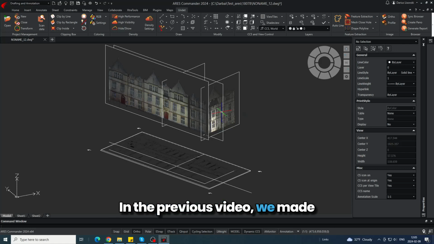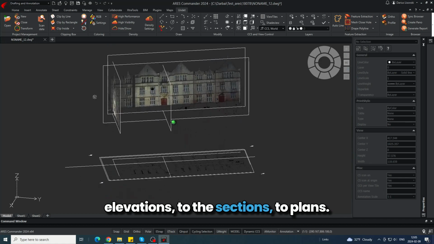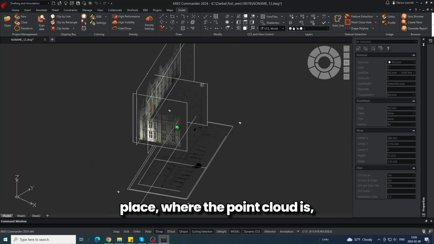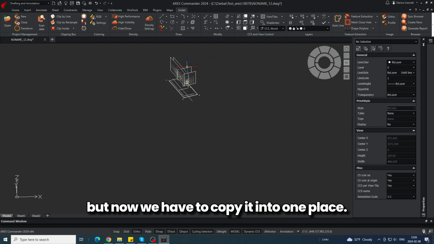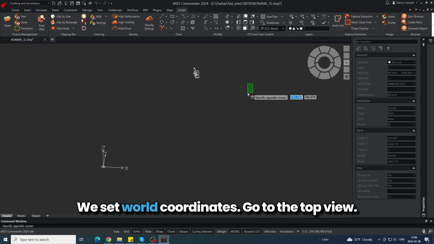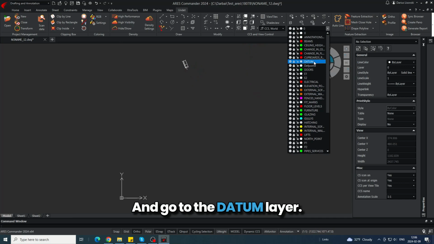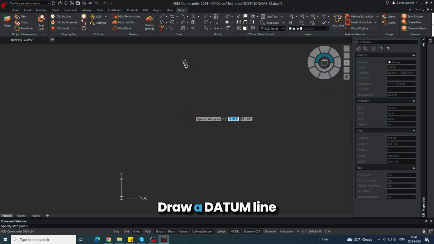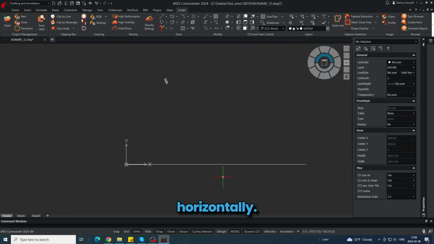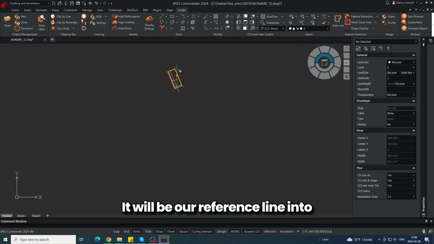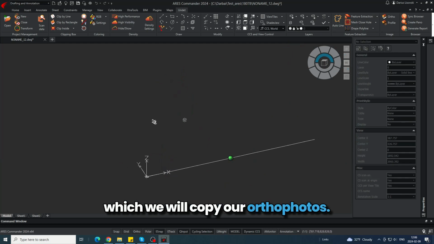In the previous video we made orthophotos with the reference lines: 2 elevations, 2 sections, 2 plans. Now we have them in the right place where the point cloud is, but now we have to copy them into one place. We set world coordinates, go to top view, and go to the datum layer and draw a datum line horizontally. Now we have the datum line. It will be our reference line into which we will copy our orthophotos.